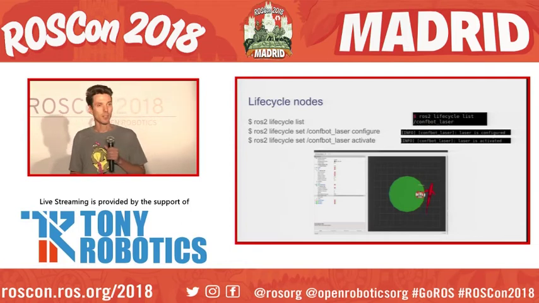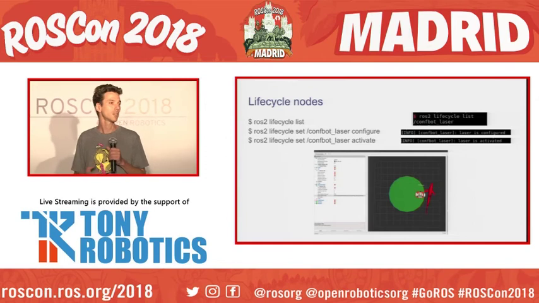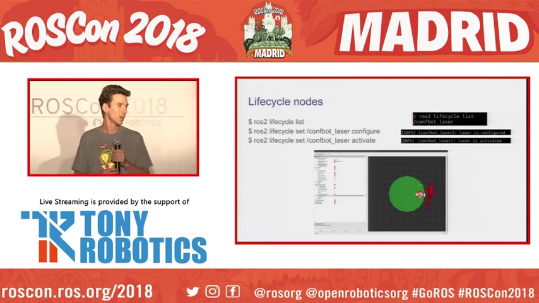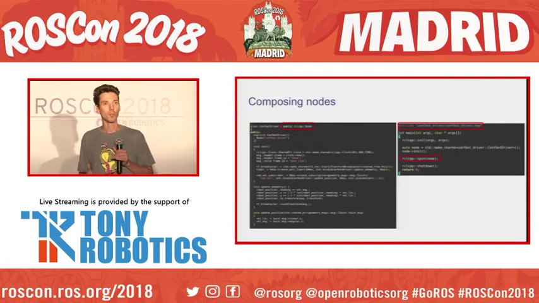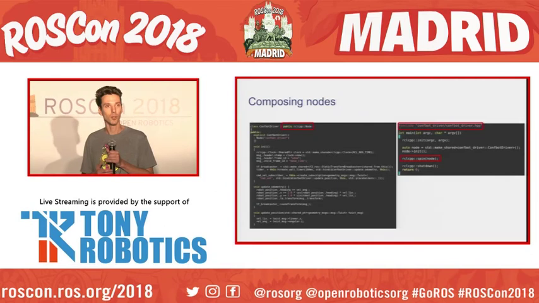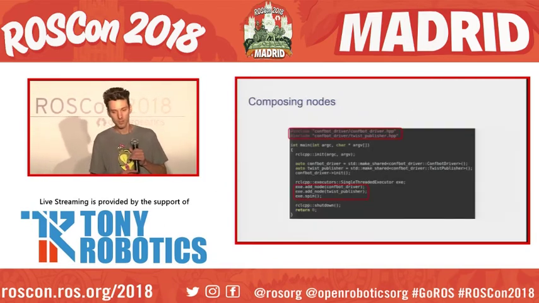We saw the idea of lifecycle node, how to see which lifecycle nodes are running, their state, how to modify them, how to interact with them, how to shut them down. An idea of what the structure of composing nodes is like, and mostly how we expect to write nodes in the ROS2 ecosystem, and how to then compose them.